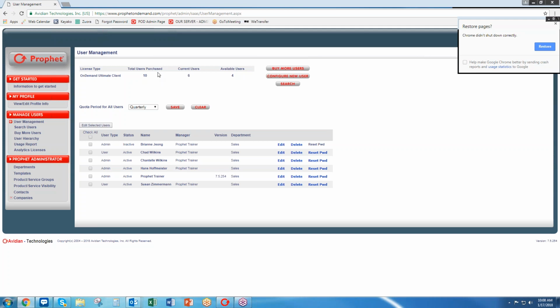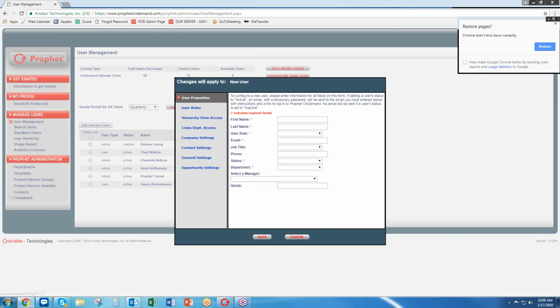Under Manage Users, you're going to see right up here the total number of licenses that you've purchased, how many are currently assigned to a user or to a person, and the licenses left available. Now I'm going to click Configure New User and add in the details here.